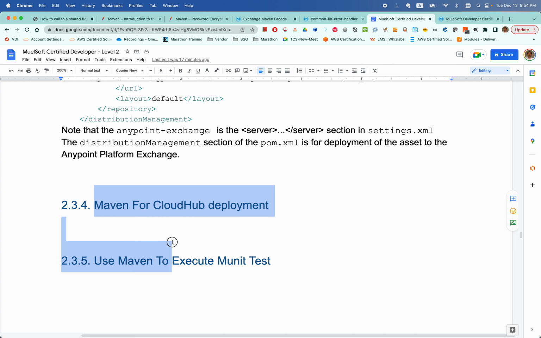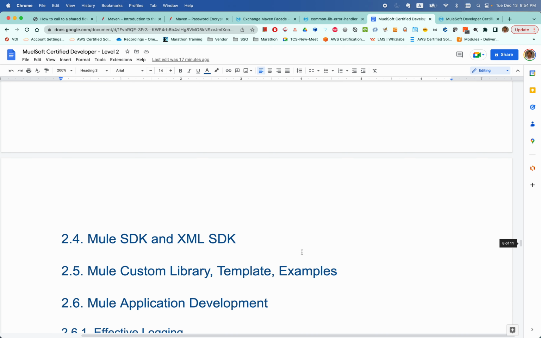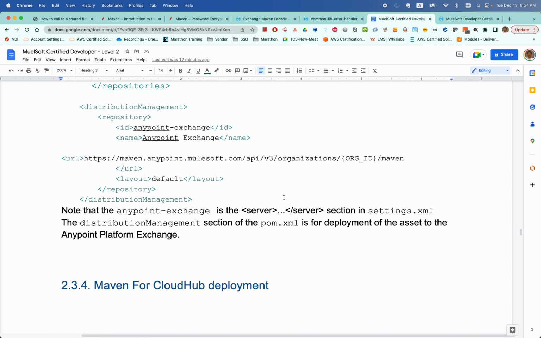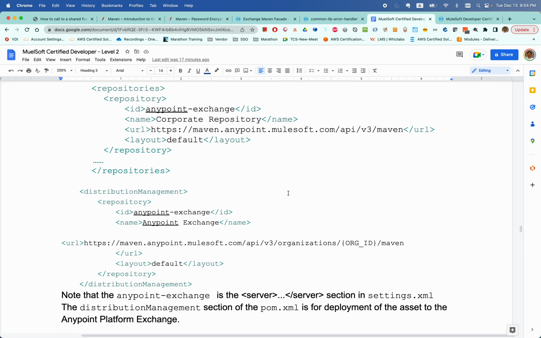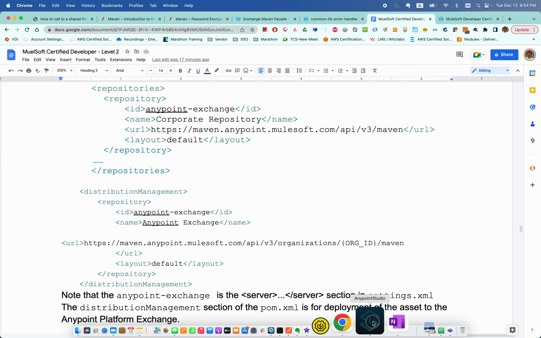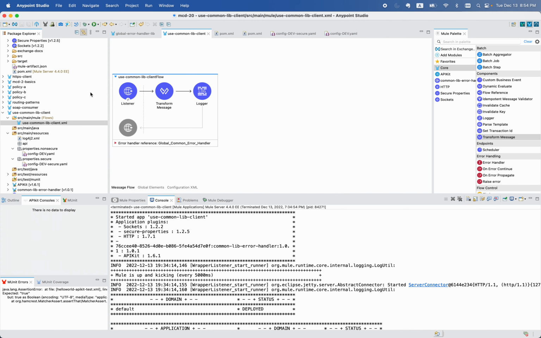We'll cover the deployment with Maven for CloudHub deployment and also for execution of the unit testing. So I'm going to do a demo of how to build the library project, how we're going to use it, and what are the particular areas we need to pay attention to. So let's go to the project.